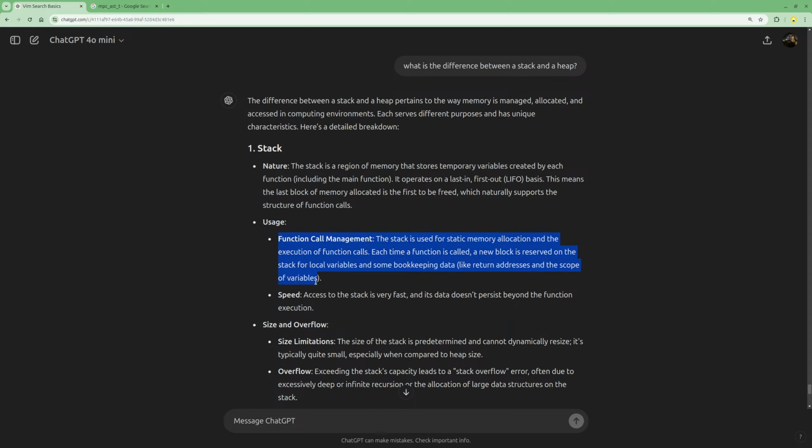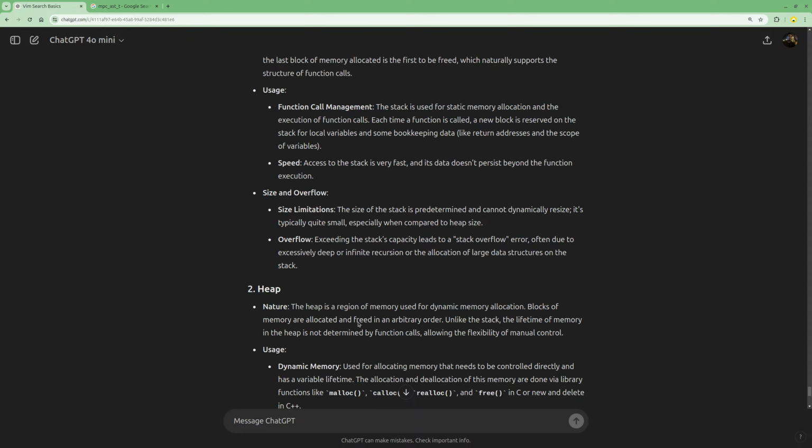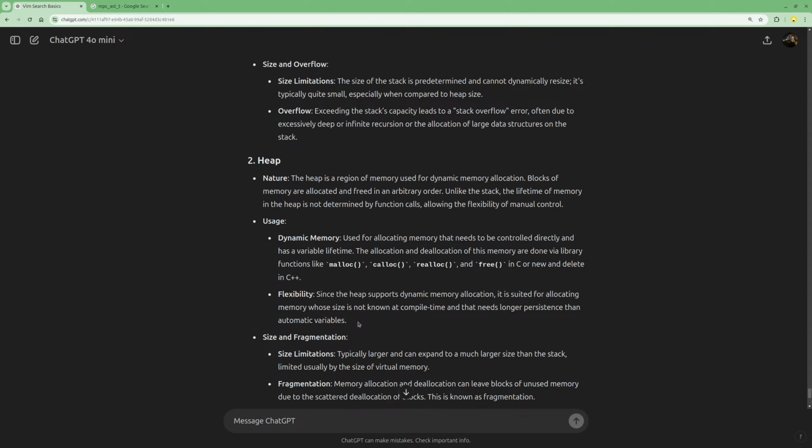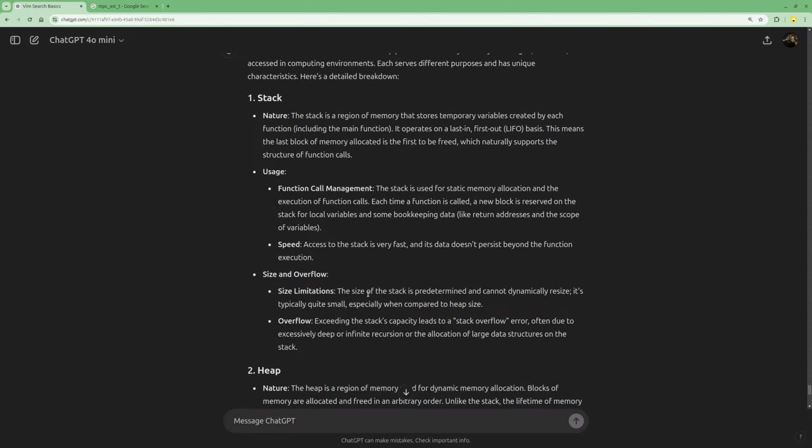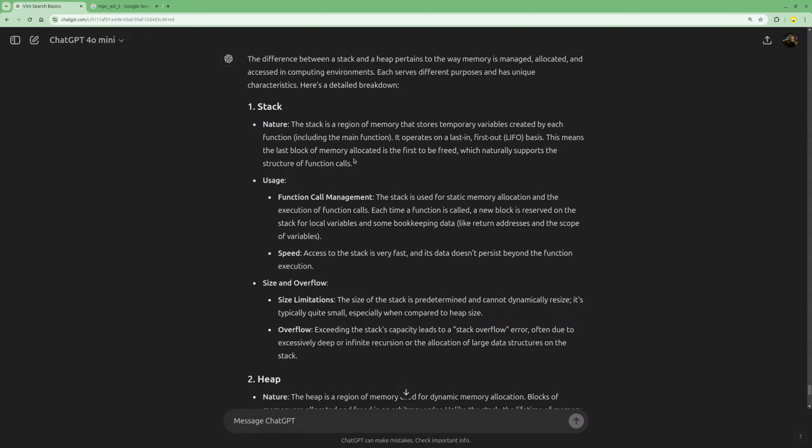Each time a function is called, a new block is reserved on the stack for local variables and some bookkeeping data. And heap is a region of memory used for dynamic memory allocation. Blocks of memory are allocated and freed in an arbitrary order. Unlike the stack, the lifetime of memory in the heap is not determined by function calls, allowing the flexibility of manual control. Okay.